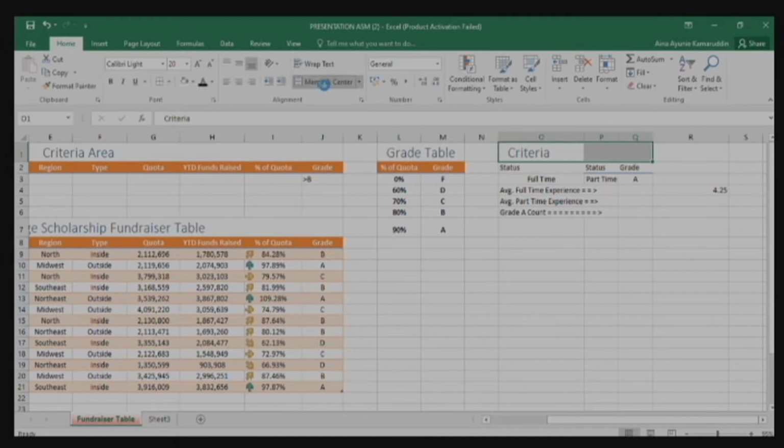For step 2, select cell O2 and then type status to enter a field name. Select cell P2 and again type status to enter a field name. And select Q2 and then type grade to enter a field name. After that, select cell L2. Then click the format painter button and then drag through the range O2 until Q2 to copy the format of a cell to a range.